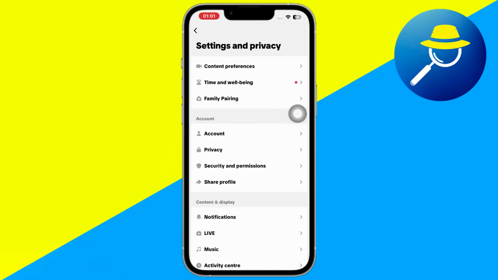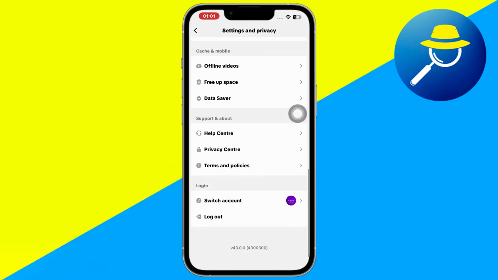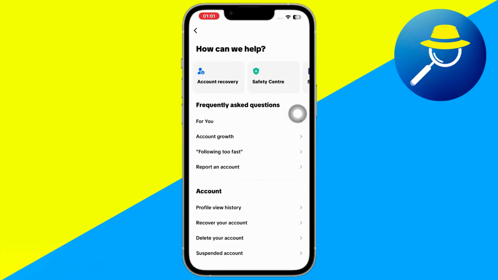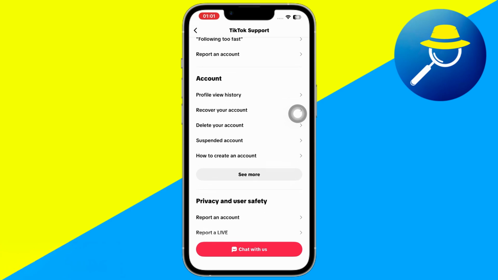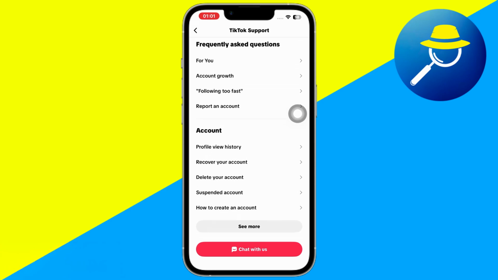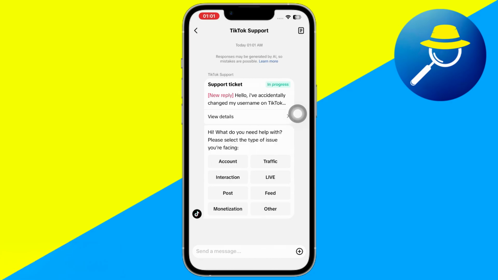There isn't a direct option to change your age, so scroll down to Support and About section and tap on Help Center. Here, if you see any section related to Verify Age, tap on it, otherwise just tap on Chat with Us button at the bottom. This will open TikTok support.